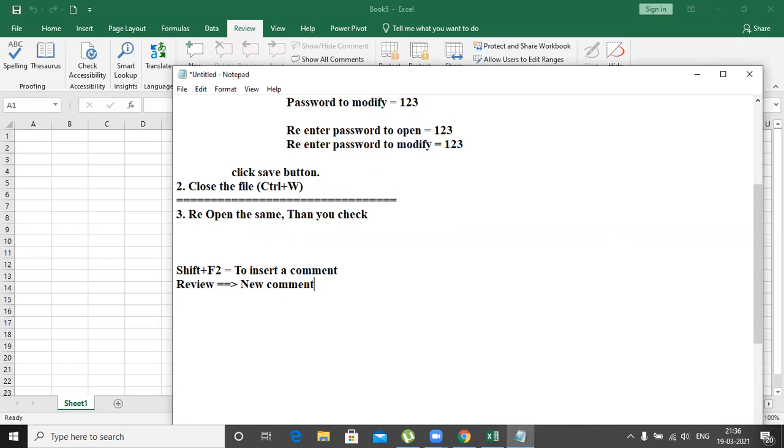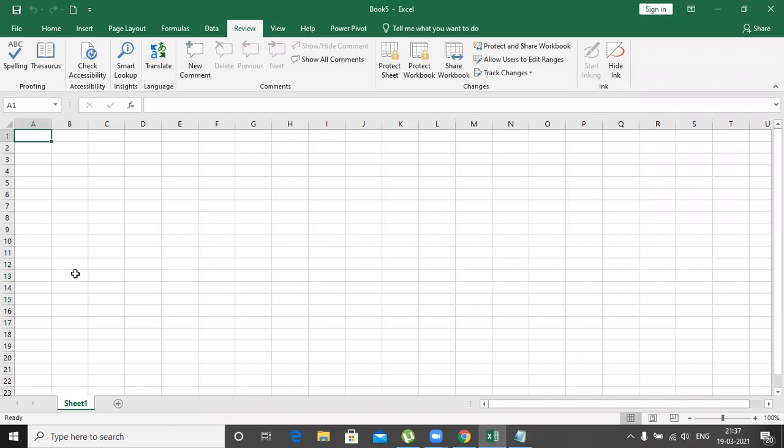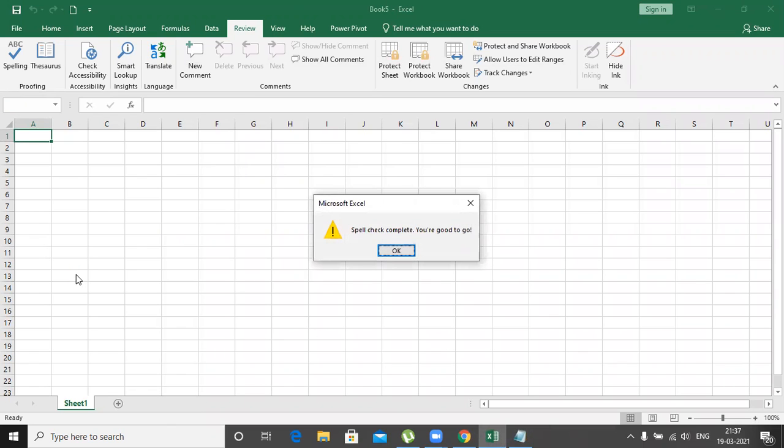And there is one more, F7. You know about F7, right? This is for checking spelling and grammar. Just press F7. If you enter any data and press F7, it will find the spelling and grammar. Still there is no mistake, that's why it is saying you are good to go. Okay, and you click OK.